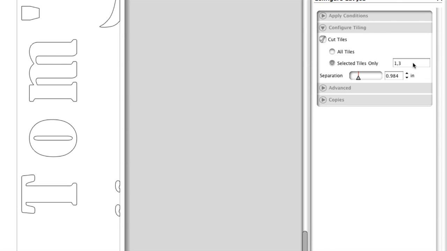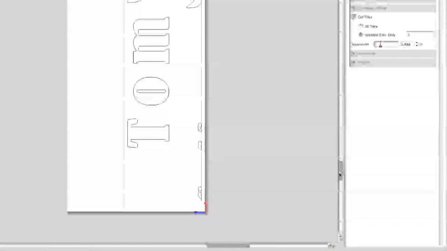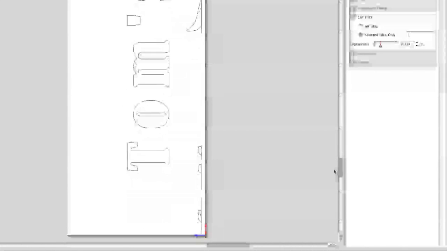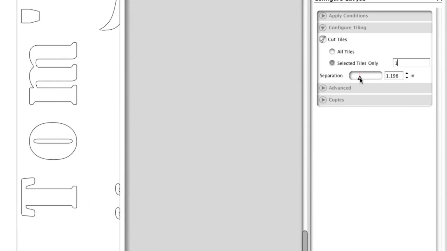But let's say that we really only need to cut tile 1. We can fix this by changing the number in the box to 1. And now it will only cut tile 1 as shown in the preview area. Finally, the separation value determines the distance between tiles when they are cut.